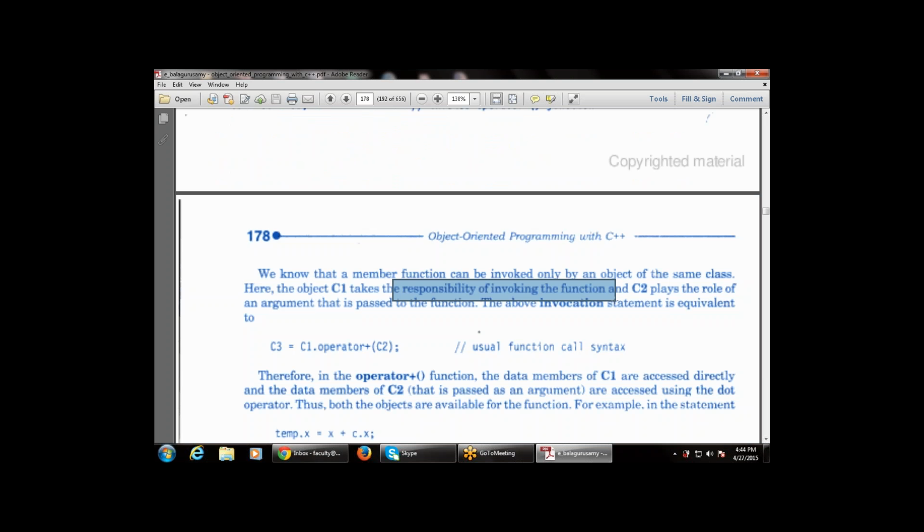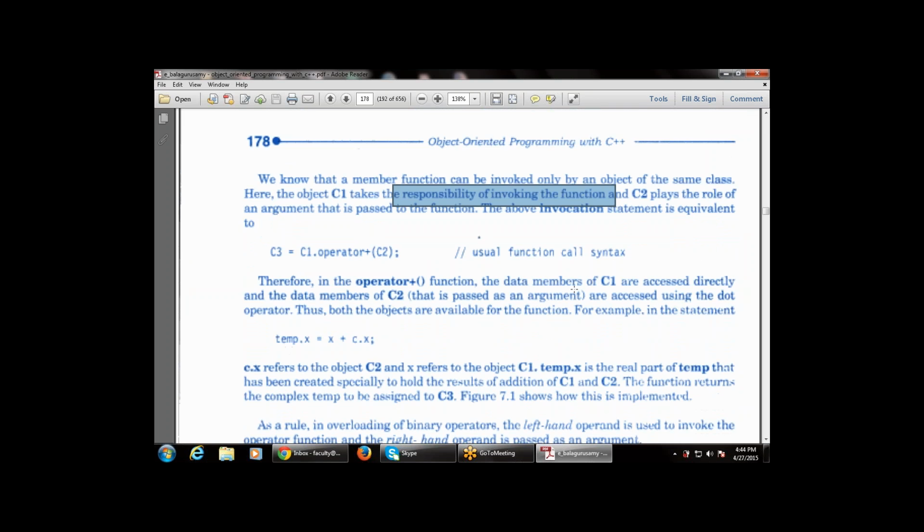The above statement is equivalent to c3 equals c1.operator plus(c2), which is the usual function call syntax. So this is a simple syntax used to call the function. Therefore, in the operator plus function, the data members of c1 are accessed directly and the data members of c2 are accessed using the dot operator.